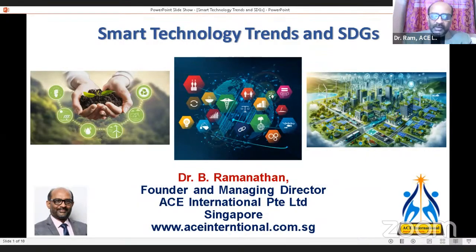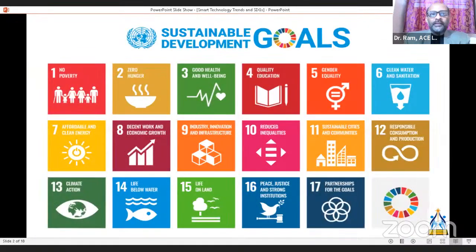We are also supporting business funding at different levels. The sustainable development goals, these 17 factors, are very important to consider, from the first goal, no poverty, to the 17th one, partnerships for the goals.